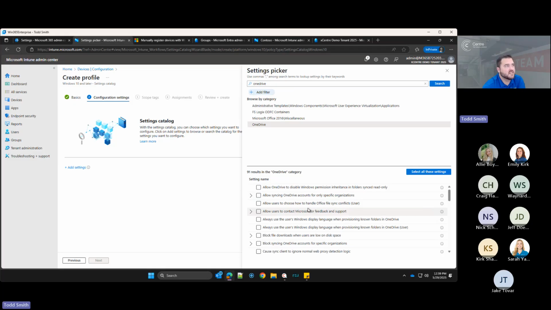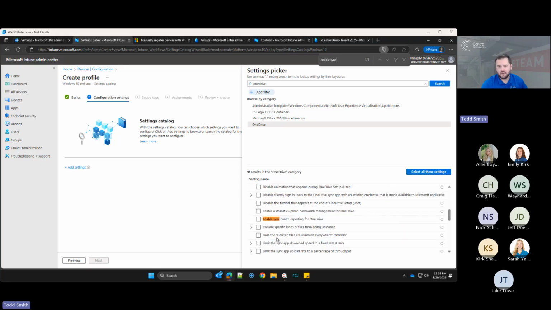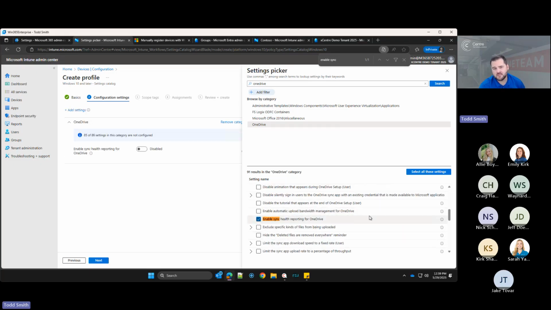I have a lot of different settings here. I am going to enable sync health reporting for OneDrive. So this way I can actually make sure it's happening and actually view a report. Without that enabled, you don't get that data.